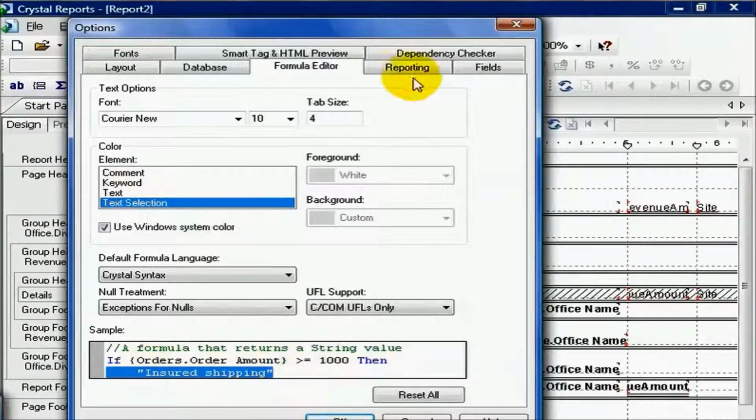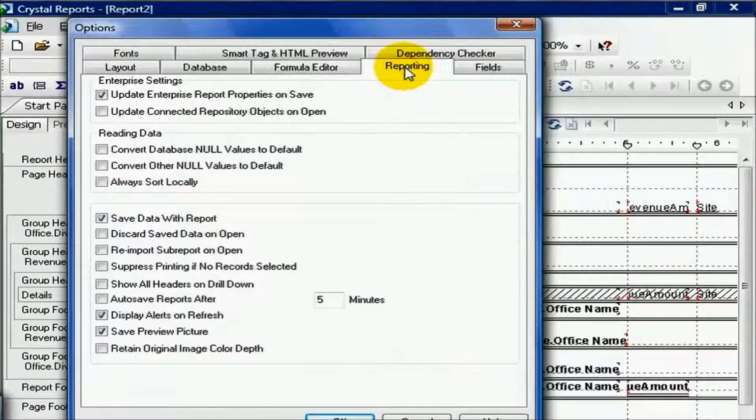Let's go ahead and click on Reporting. Reporting gives you, again, more default options to apply to every single report that you create, past the point that you save these, of course. Crystal has a lot of built-in products that you may or may not have. If you don't have them, that's okay. It simply does nothing for you.